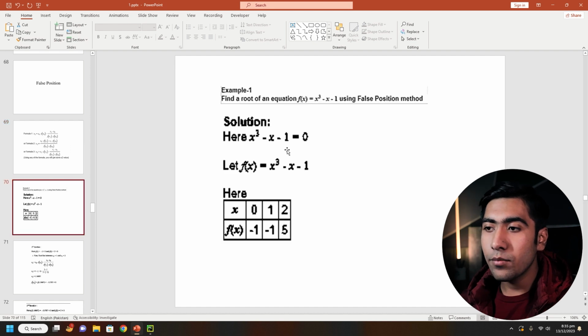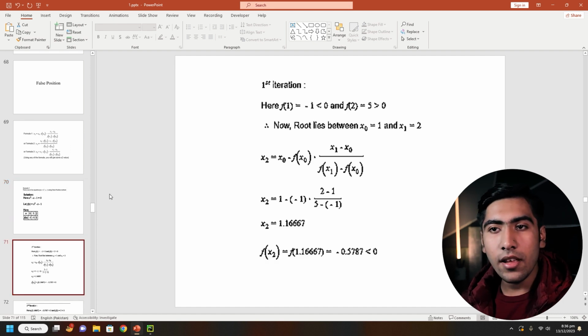Now let's suppose we have an equation x cube minus x minus 1. Now here we have some starting roots. We have to choose the starting roots where signs are changing. So when we put 1 in this function, our value of function is -1, which is negative. And when we put 2, we got +5, which is definitely a positive value. So we will take these two as initial guesses, and now we will just put them in the formula.